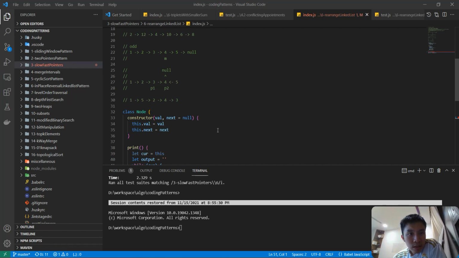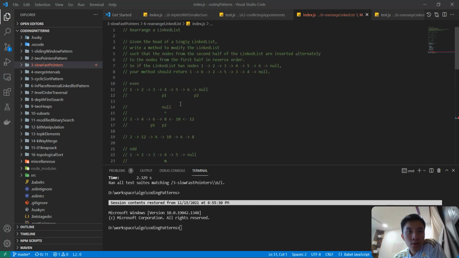Hello guys, in this video I'm going to show you how to solve the rearrange a linked list problem. Given the head of a singly linked list, write a method to modify the linked list such that the nodes from the second half of the linked list are inserted alternately to the nodes in the first half in reverse order, right?